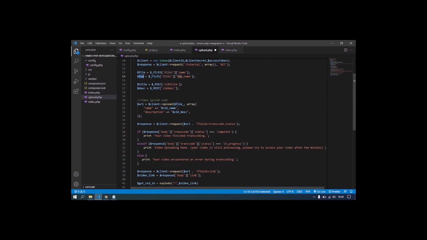This will require this temporary file name. So copy that, and inside the upload method you need to provide one parameter as temporary file name, and this is an array, and this will require a video name to be passed and also description to be passed. In this array you can provide multiple key and value pairs, but we are only providing the name and the description to the video.